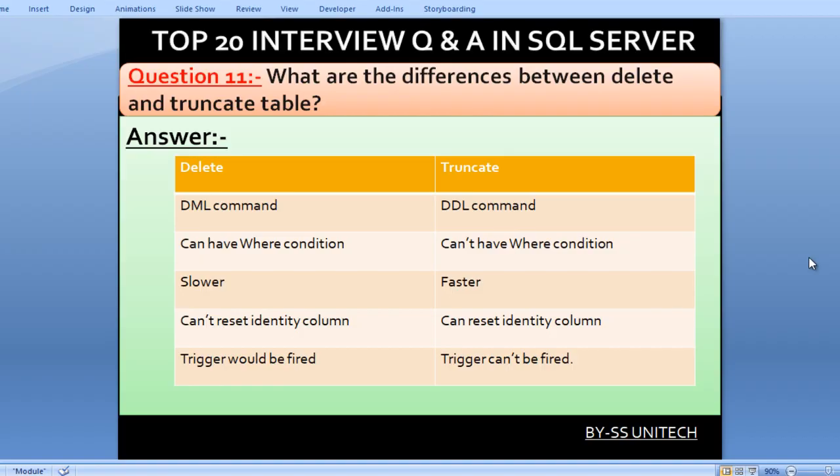Let's move to next question. So what are the differences between delete and truncate? Delete is a DML command and truncate is a DDL command. We cannot use a where condition in case of truncate, but we can use a where condition in case of delete. Next, delete will be slow in terms of performance, but truncate would be faster. Next, in case of delete, it can't reset the values of the identity column, but in case of truncate, it can reset identity column values. Next, a trigger will be fired in case of delete. A trigger will not be fired in case of truncate.